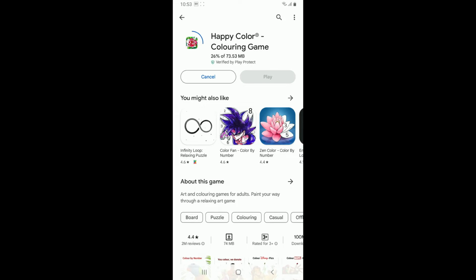Once you find the application, simply download it on your device, and once it is done, tap on the play button in order to open the application. So that is how you should be able to download the famous Happy Color game on your Android.